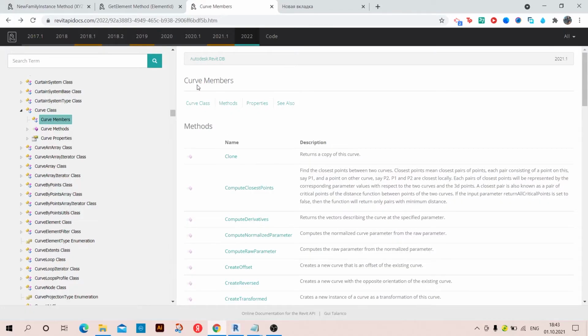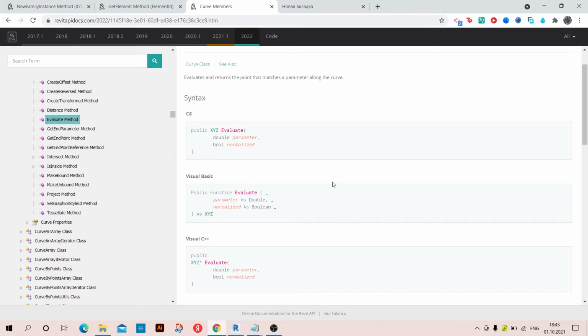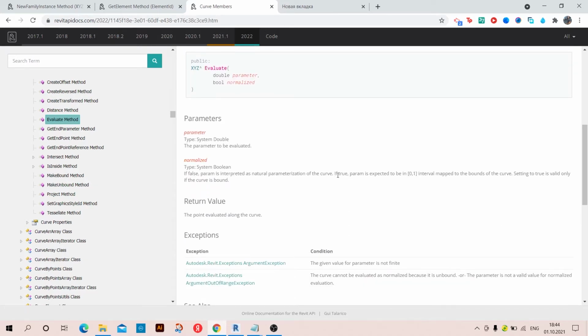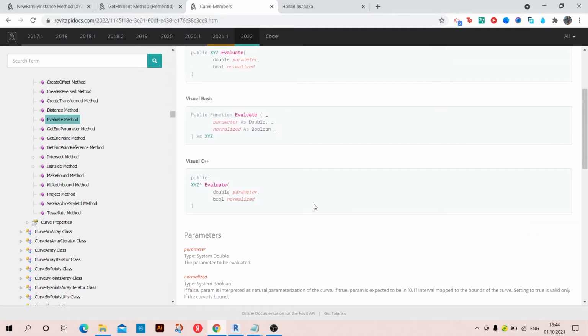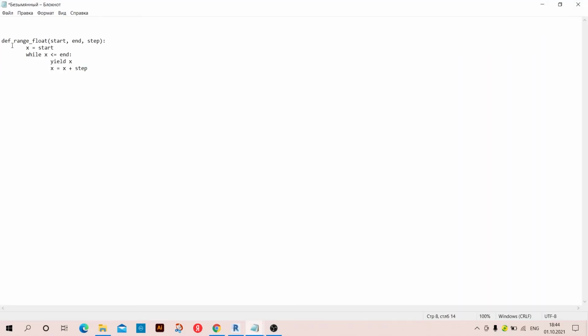And the last thing is, if you go to Curve members and you scroll down to something called Evaluate, to create the points, of course, we have this method that takes a number as a parameter and a boolean. If you scroll down, you find that if you set the boolean on true, the parameter is expected to be in the 0-1 interval mapped to the bounds of the curve. So we need to create a range of floats, and as you know we cannot do this in Python, so I have got a ready function to use. So I'm just going to copy this and paste it in my script.